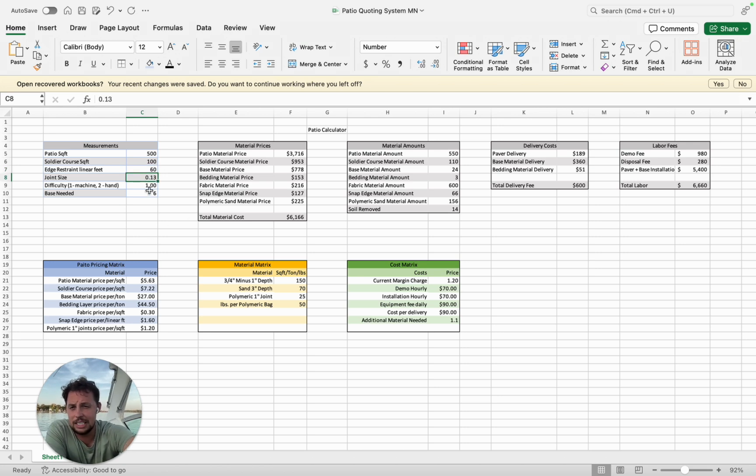Joint size, difficulty. So we add a multiple based on how difficult it is to work on that site. For example, if we can't get a machine in, that difficulty level has to be like 3. I said 2 here, but it's got to be 3. You just get a feel for what your difficulty level is. If it's hard access, or if it's really, really easy, maybe we'll go down to 1, or maybe even less if it's right off the street. It's just like boom, boom, boom.